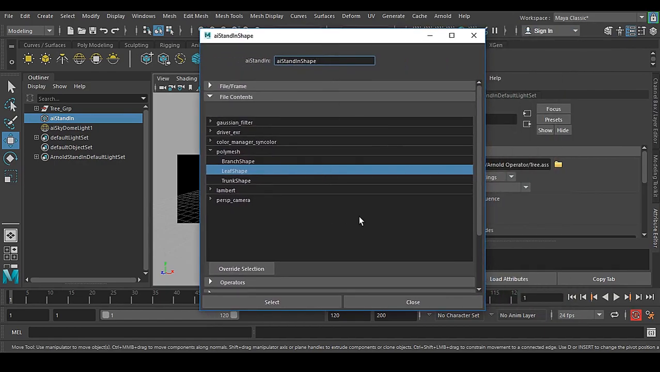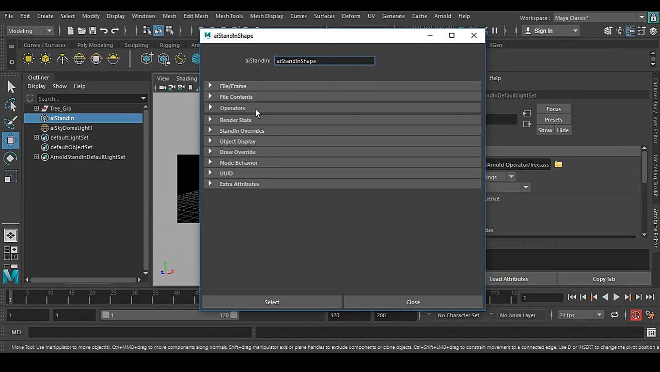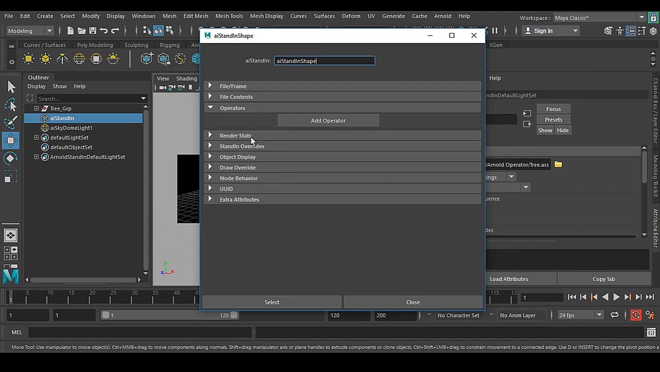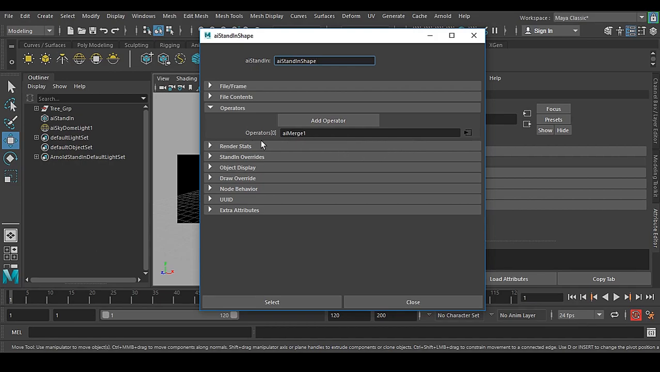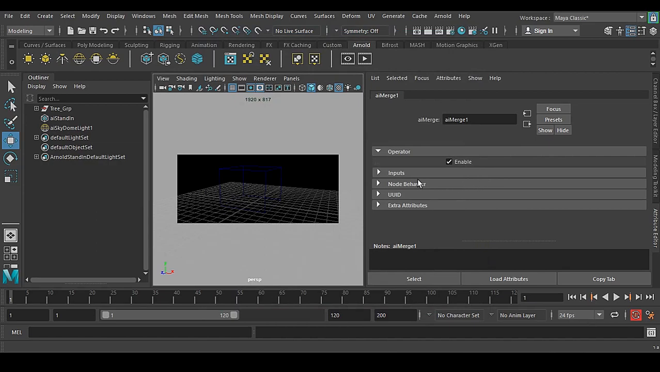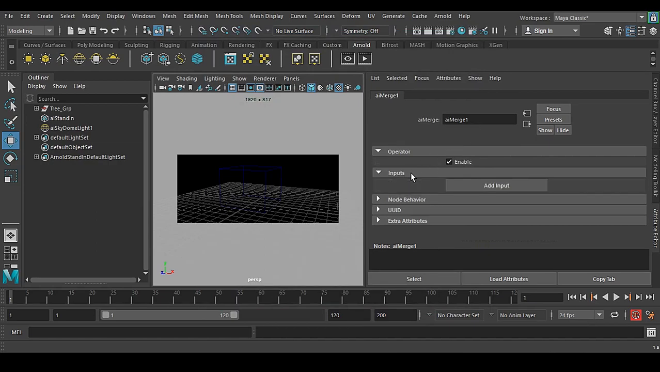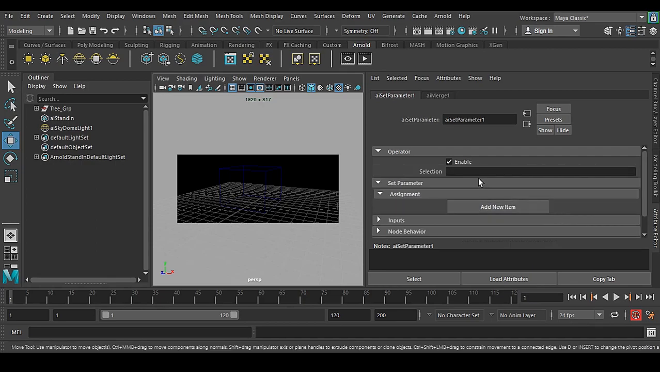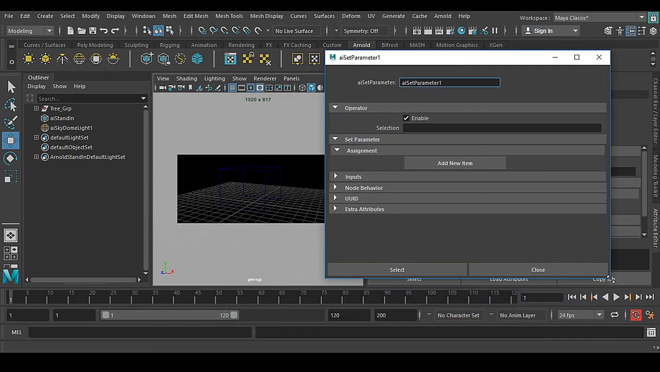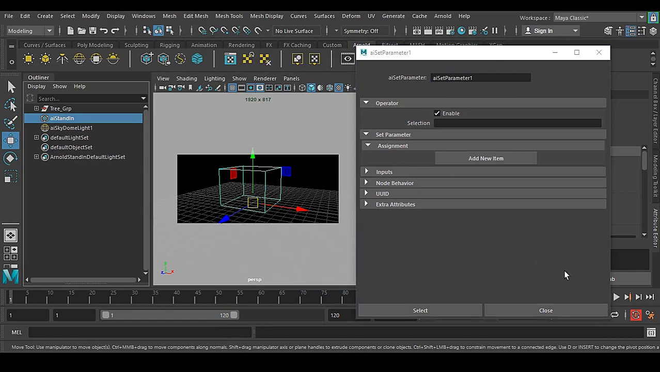So this is the way that you have this operator. In this case, I'm going to add operator, and in this case I have to take create AI merge. Once you have this operator, go inside of it. So this is the inside, and you can see in AI merge we have inputs, add input, and here we have AI set parameter. Here is a selection. So copy the tab. So this is how you can make it properly. So select it and copy the tab.